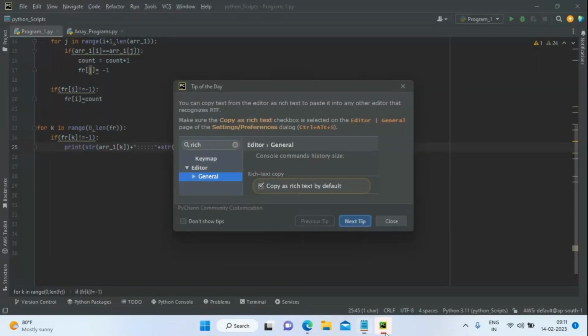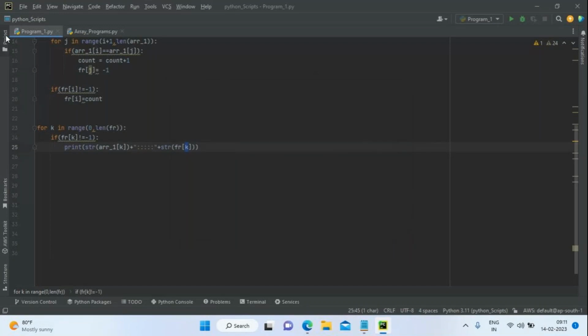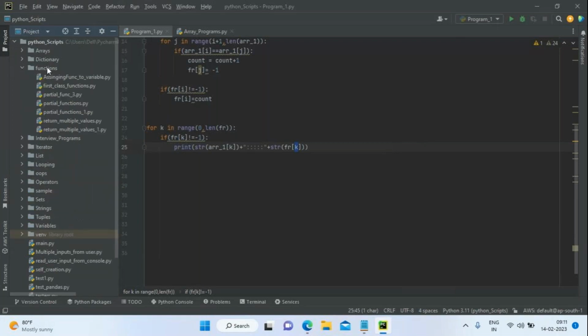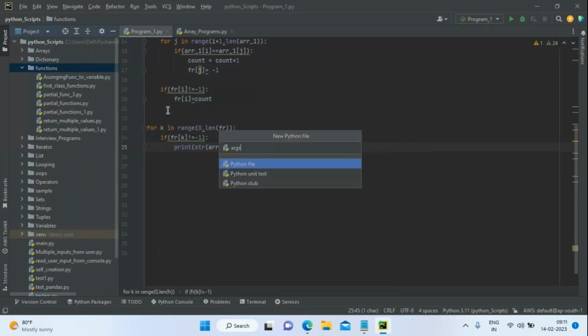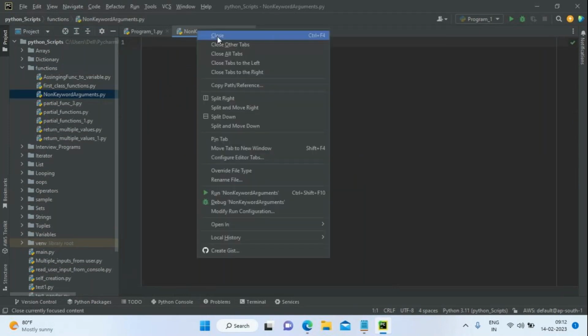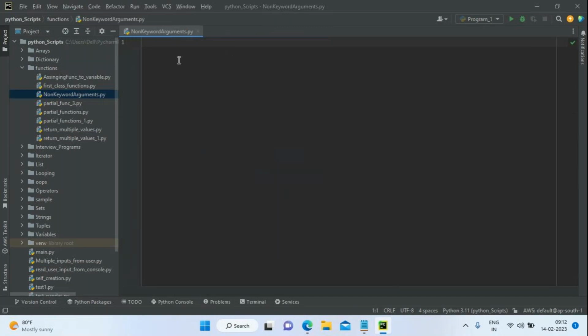Now I open my Python and then open the project. In that project, we have a directory called functions. Now I'm going to create a py file for non-keyword arguments, because there's no keyword, right? That's why I'm mentioning non-keyword arguments. Now I'm going to have one function. In that function, I'm going to pass the non-keyword arguments.